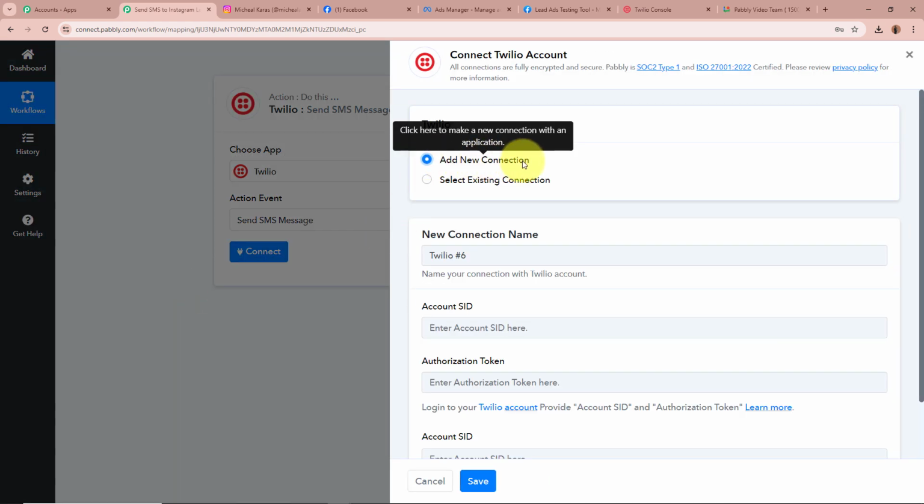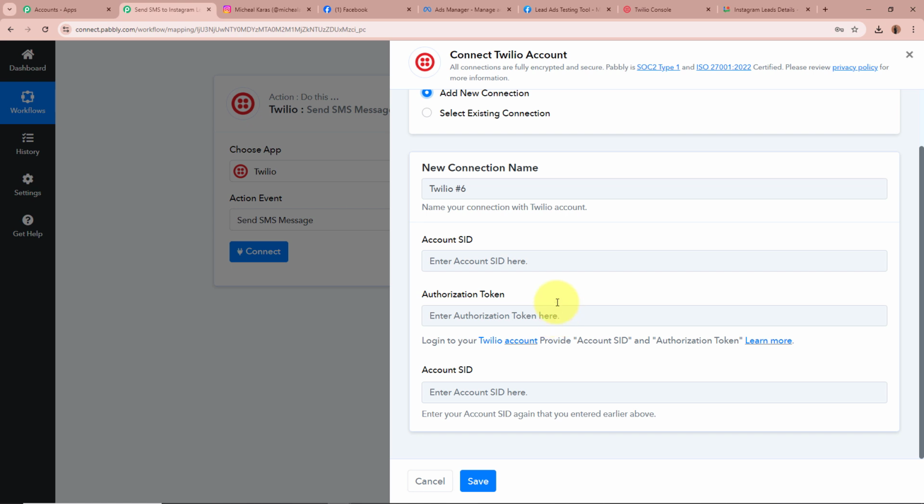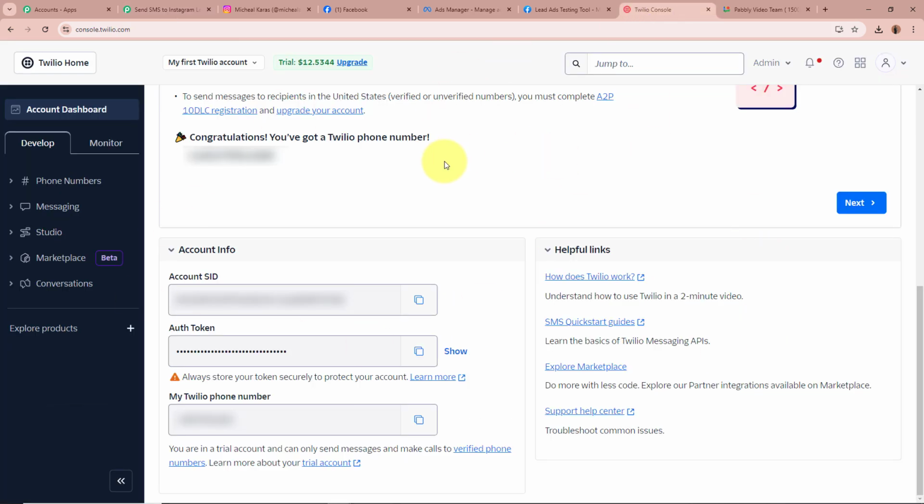A new window is going to appear, on which click on add new connection, or else you can select the existing connection. After that, it is asking for the account SID, authorization token, and the account SID again. So for the account SID and the authorization token, we need to log into our Twilio account. As you can see, I've already logged into my Twilio account, and now we're going to connect our Twilio account to Pabbly Connect. On the landing page of our Twilio account, you will find the account SID and the auth token right over here.